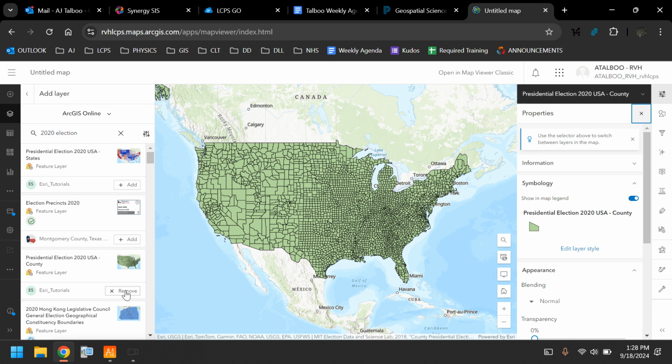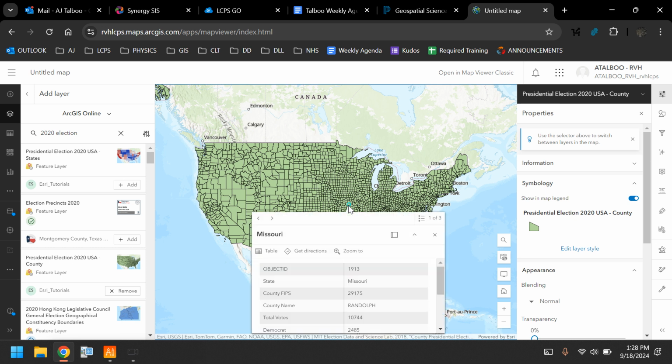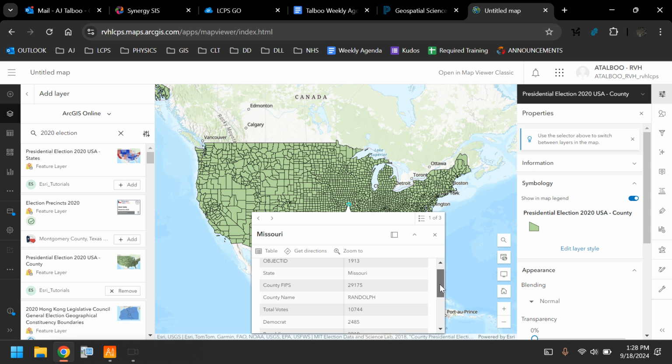It doesn't matter to me which county, but do me a favor. Just select a county somewhere so we can look at the data that is being presented to us in this layer. I happen to choose apparently Randolph County in Missouri. Again, it doesn't matter where you click, but we just want to look at what information we have. So, Object ID, which is just an ID number. Then we have the state, then this County FIPS.